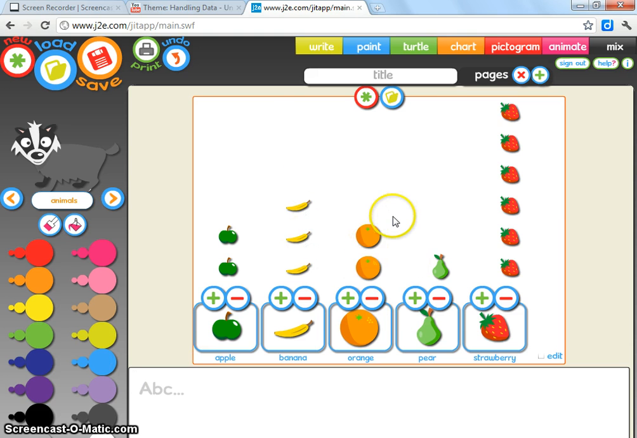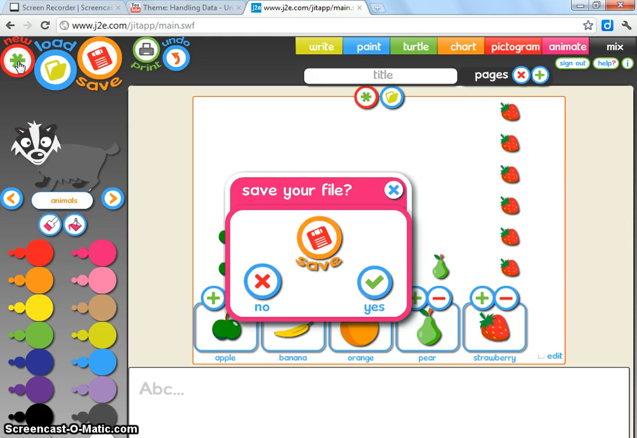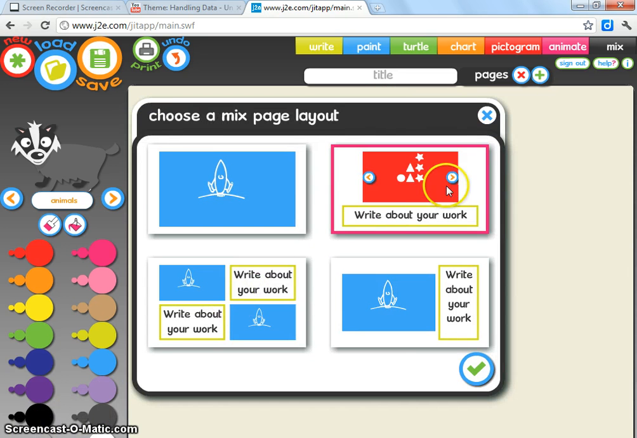If you don't want to use this template, you can use a different one or you can set up your own. So what I might do is, I've had a practice with this pictogram, but now I want to create a new one. So I move my arrow over to the new button here at the top and click. That'll prompt me by saying, do you want to save your file? And I don't want to save this because it was just something I was practicing with. So I'm just going to press on the no button. From here I'm going to choose the same mix again, so it's the Pictogram mix, and click on the green tick.